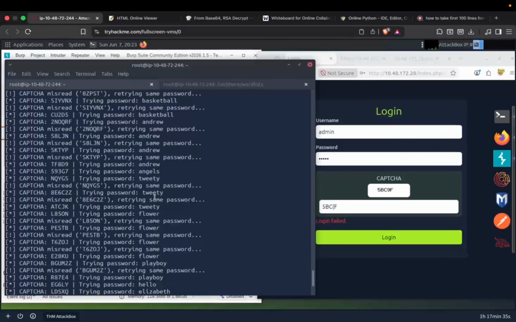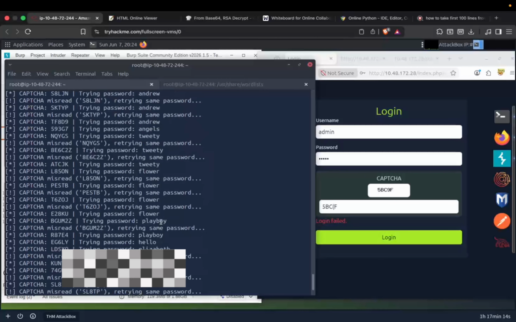So as I was saying, Selenium will sometimes misread the CAPTCHA, and if we don't put a fallback loop there, it will just skip that password and try the next one. So there is a chance that our valid password will be skipped and we will never get the right password. So that fallback loop is very important. And as you can see, we got our password.